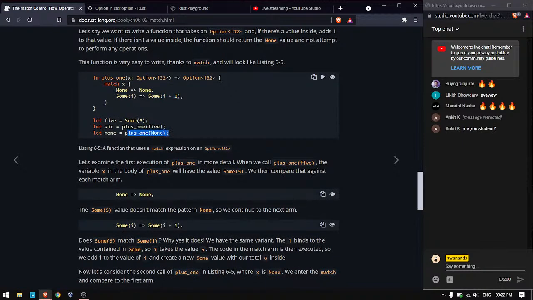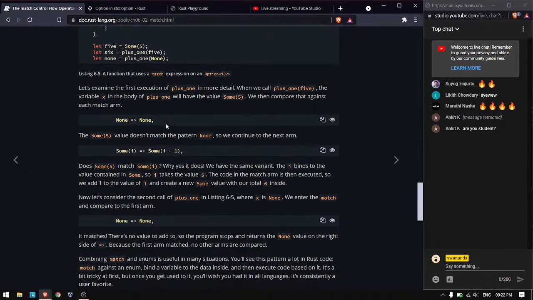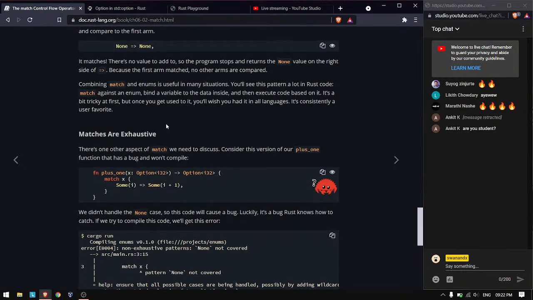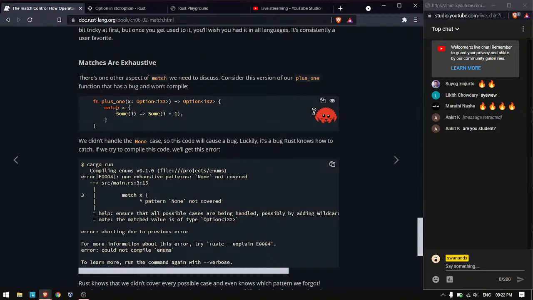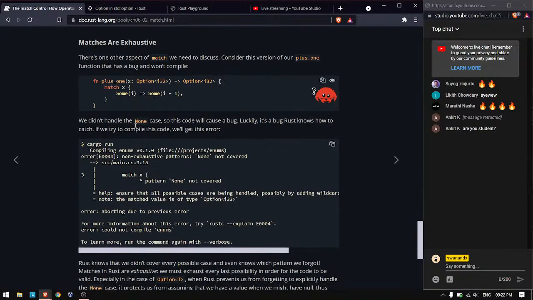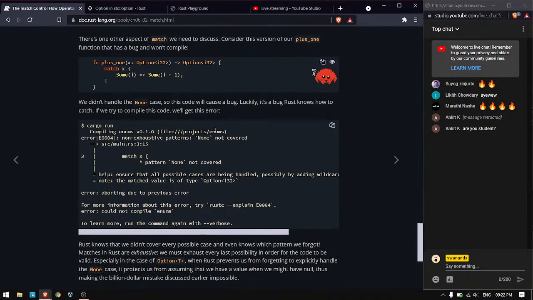And when we call it for none, it matches with none and returns none, because we don't have to add 1 if the value is none. And one thing to note here is that matches are exhaustive. We just can't implement for half of the variants and skip the rest. Here, for example, for option there are two variants. One is some and there is another none case. And we have to implement both. If we didn't, it might cause a bug. But luckily, the Rust compiler just won't compile that code if we didn't handle it.